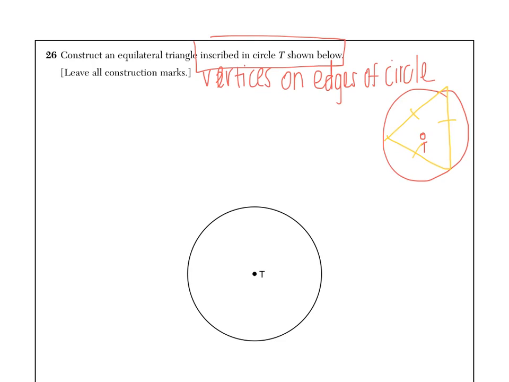Because they give you the circle already, the first thing that you need to do is put the center of your compass here on T and put the radius of your compass on the edge of the circle. It doesn't matter what part of the edge you put your compass on, as long as you're touching somewhere the edge of the circle, whether it's here, here, here, or here. You need to find the radius that was used in order to construct this equilateral triangle inscribed in the circle.